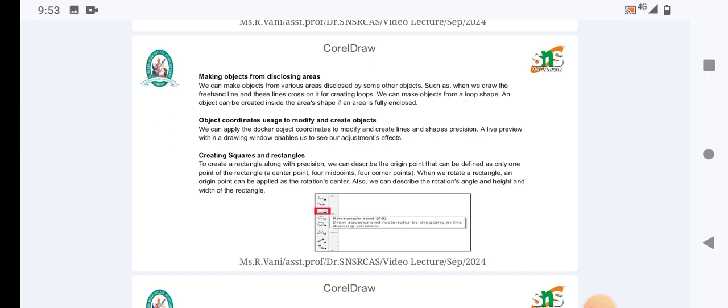Object coordinates are used to modify and create objects. We can apply the Object Coordinates docker to modify and create lines and their shape with precision. A live preview within the drawing window enables us to see the effects of our adjustments.